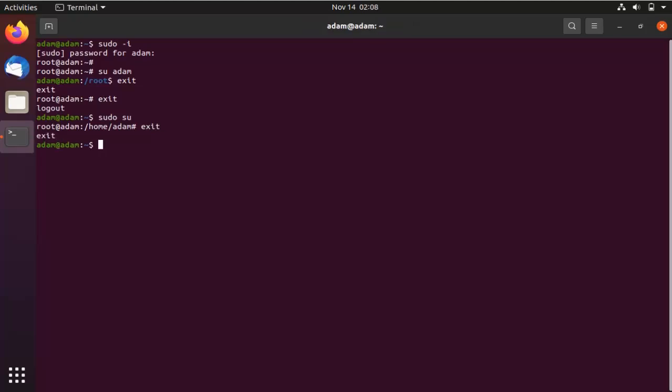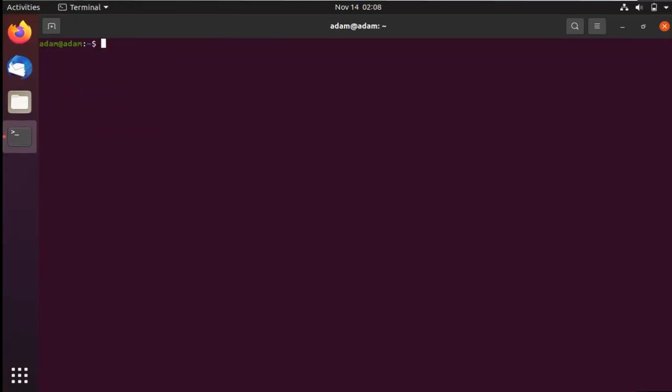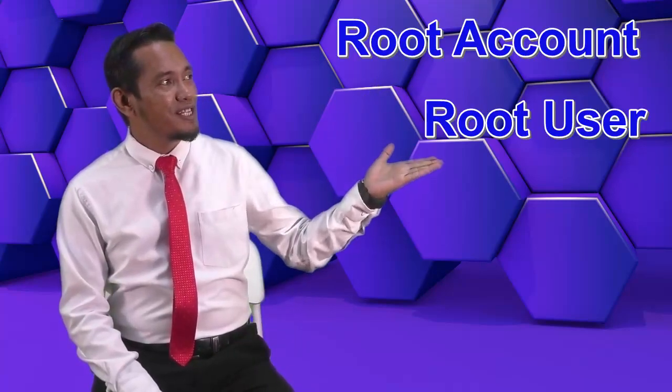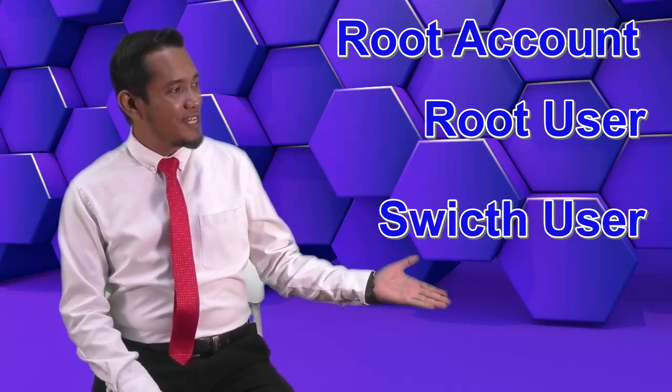Now, I want to clear all the command code. Just type clear. Now you already know how to change to the root account and how to switch user account.